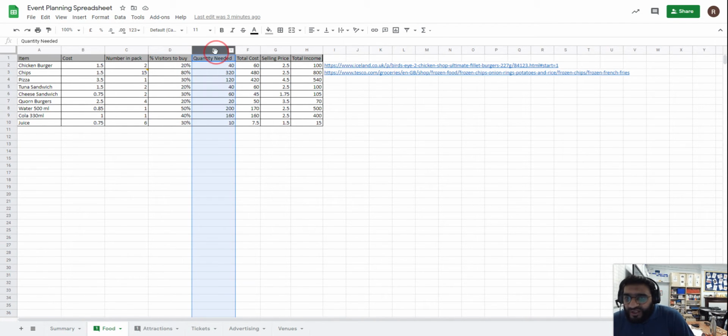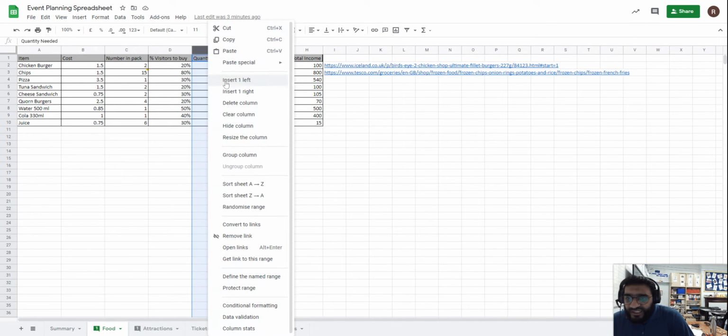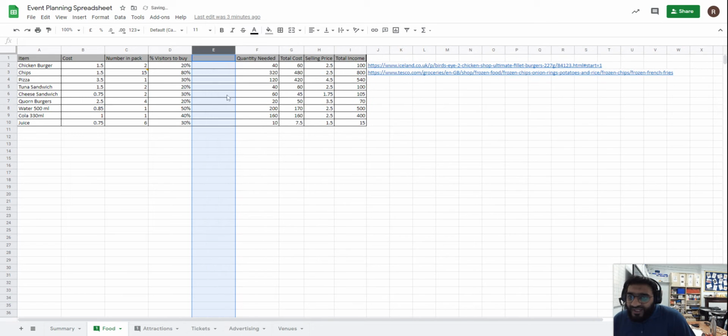Now, what I'm going to do is insert a column in between the two. So I'm going to right click on E and insert one column left. And I will put down number of sales, to think about a decent or a relevant name for that. So if I know that 20% of my visitors will buy, think about exactly what formula I would do, what information would I use. So I'm going to use equals.